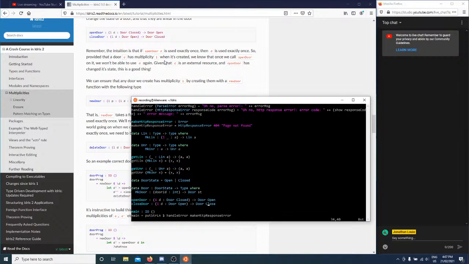Remember, the intuition is that if open door D is used exactly once, then D is used exactly once. So provided that a door D has a multiplicity of 1 when it's created, we know that once we call open door on it, we won't be able to use D again. So that door is gone. Given that D is an external resource and open door has changed its state, this is a good thing.